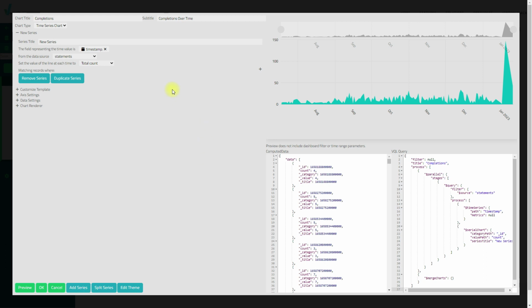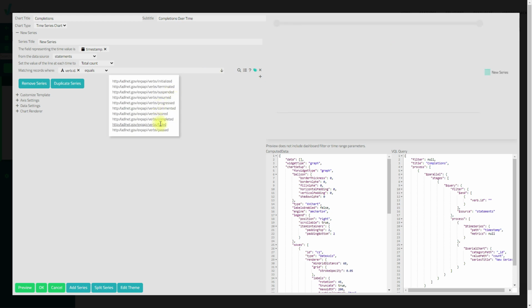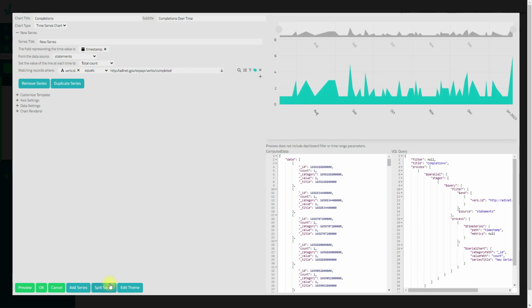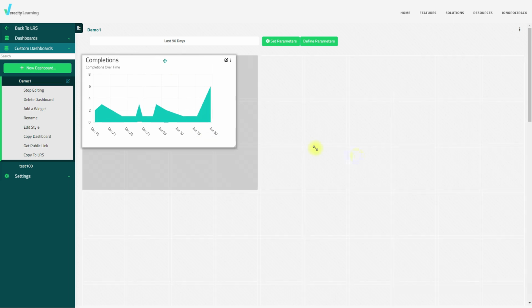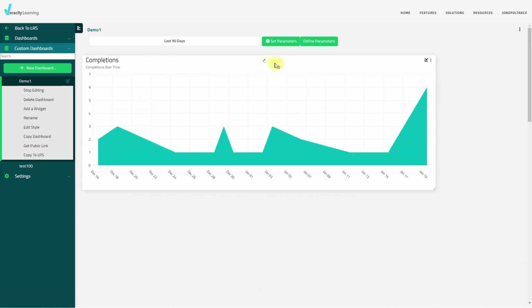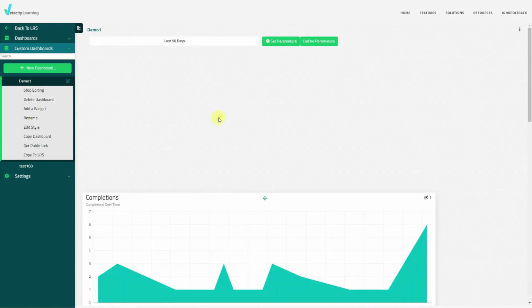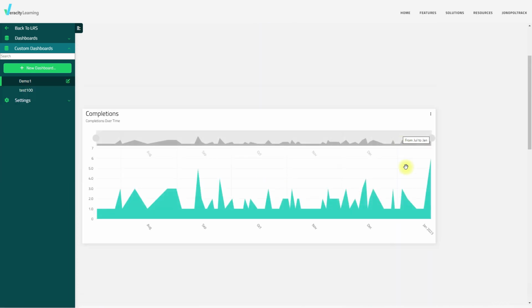So just like when we did the bar charts and the pie charts, we can add a where clause, and we're going to say where the verb dot id is completed. And now this is all of our completions over time. I'll go ahead and add this, make it a little bit bigger and drag it down. There we go. Great, that'll work. So these are our completions over time, and if we change the day to all time, it'll bring it up for all time.